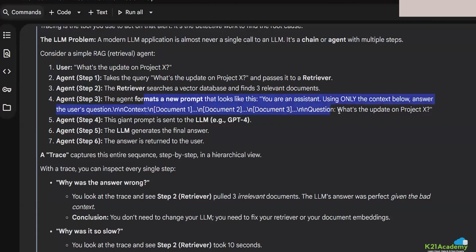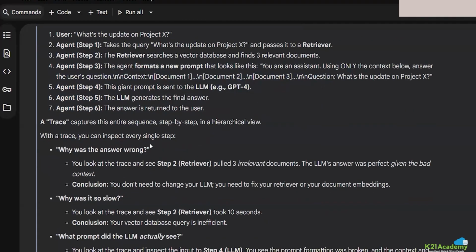In fact, this entire thing can also be done in LangSmith. But let's say this is hard coded in your RAG application. The three documents are there along with the question, and the giant prompt, because all the context is there along with the user query and everything. That is sent to some model, and the model generates the final answer, and the answer is given back to the user. So these are the 6, 7 steps very clearly in any RAG application. The trace will capture the entire sequence.